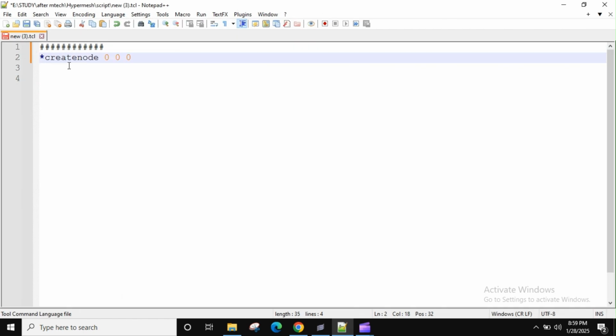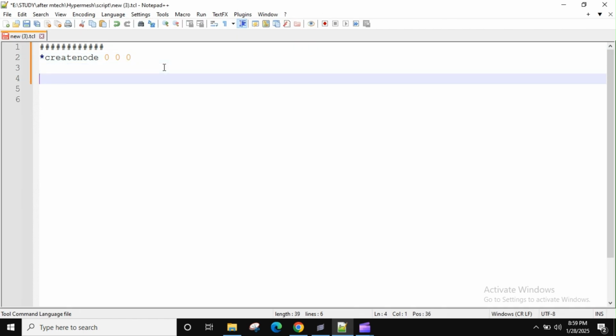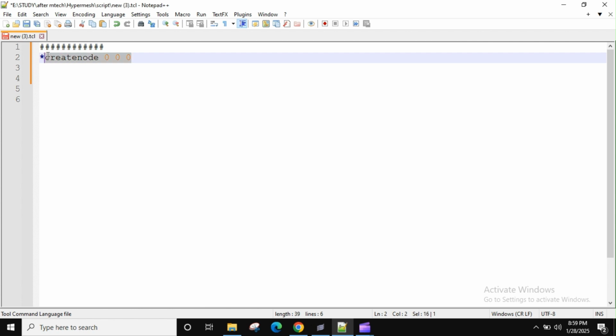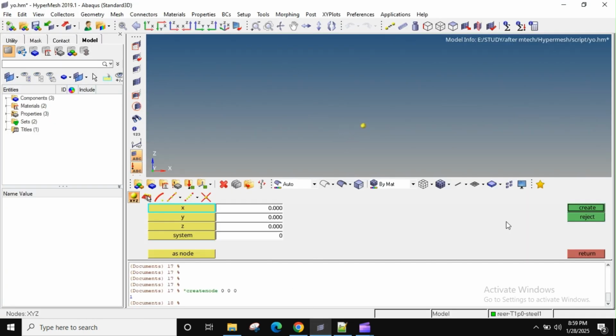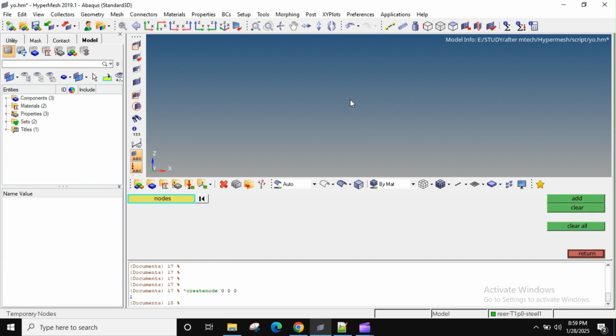Now if you want to create some other nodes, suppose here one, ideally it should create two nodes here. So I clear all free nodes. Let's try. Yeah, it has created two nodes. Now if I want to create 100 nodes with x from 1 to 100 and y and z as 0, how to do it?